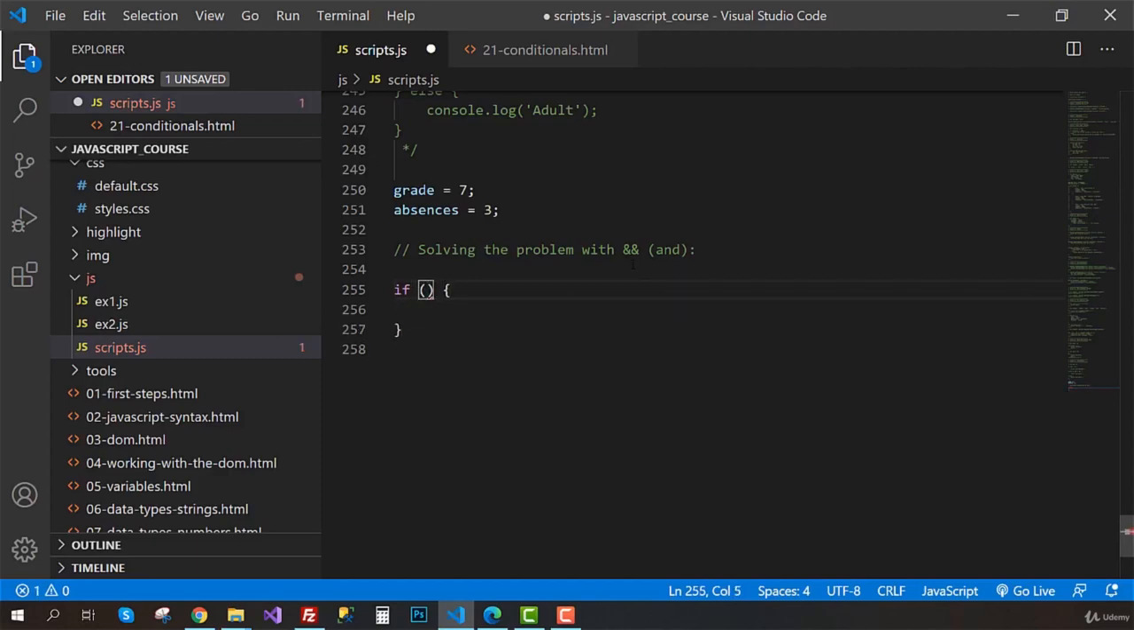Then the first condition is going to be that the grade is greater than or equal to 7. And now we are testing multiple conditions that should happen at the same time. So we are going to use the AND operator here. And we also need the absences to be less than or equal to 5.